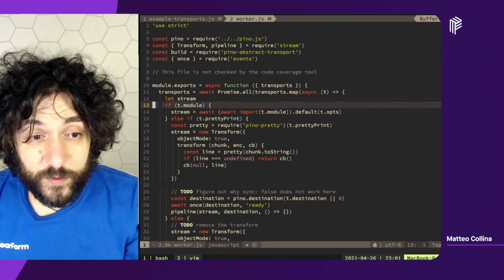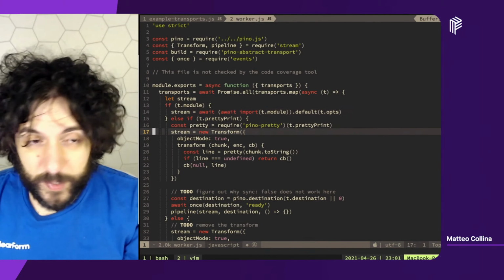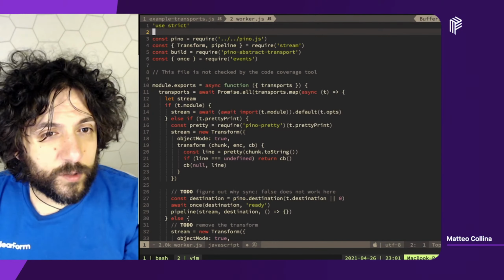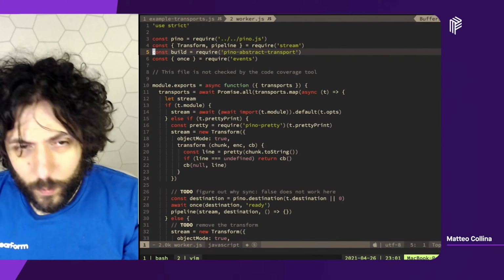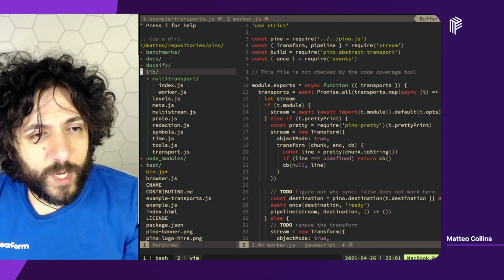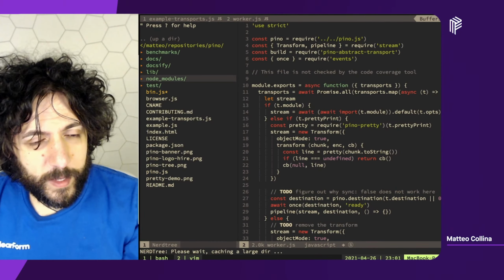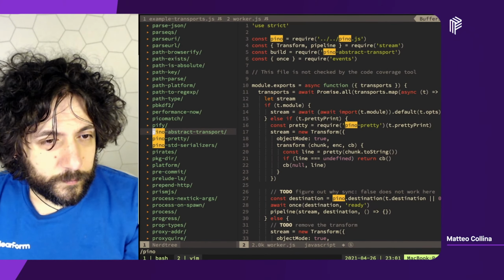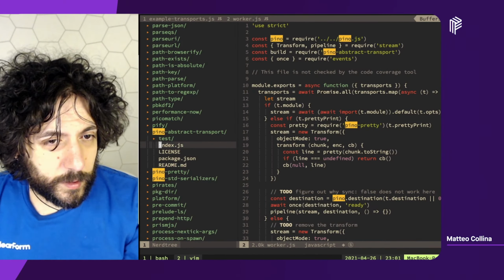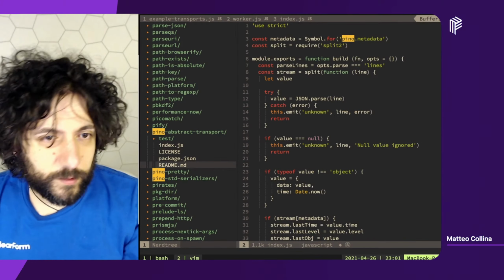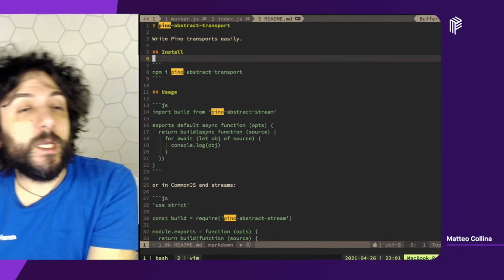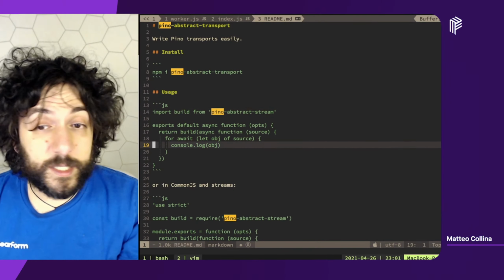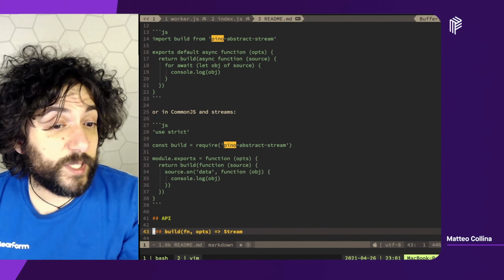So this is actually pretty simple in the sense that we do some initialization, then we return a function, then we call build on this pino-abstract-transport. Whoa, what does pino-abstract-transport do? Maybe the readme is better. Okay, what does pino-abstract-transport do? Essentially it runs a function, build, that simplifies writing transports. It makes writing them pretty easy.